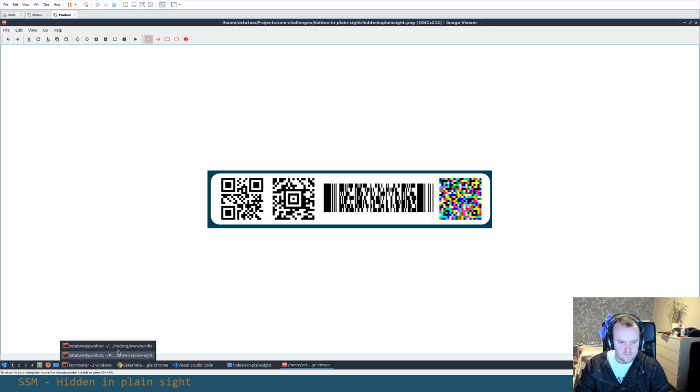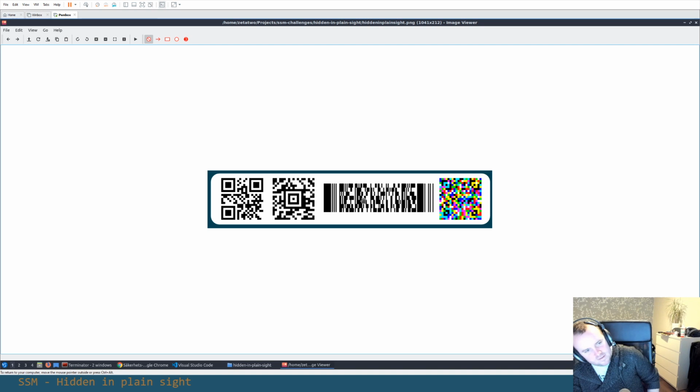Let's see if we can. I know that my phone, a regular, fairly recent iPhone, can decode this very easily. I'm using an app called QR Reader, and we can just scan this QR code and that will work.